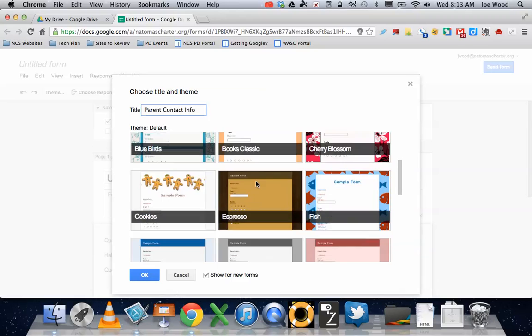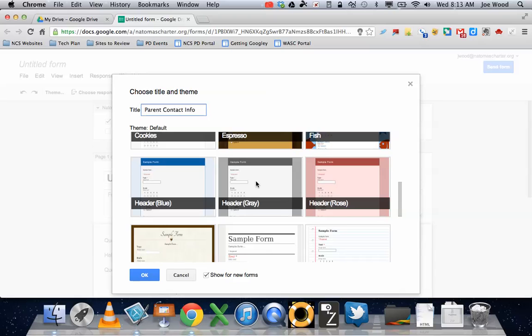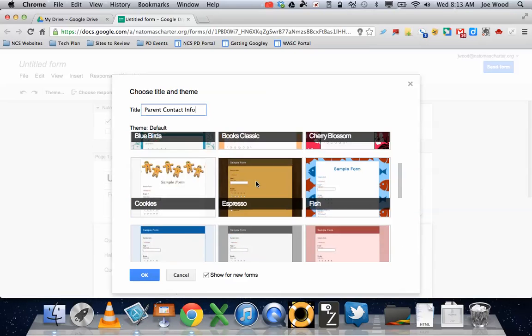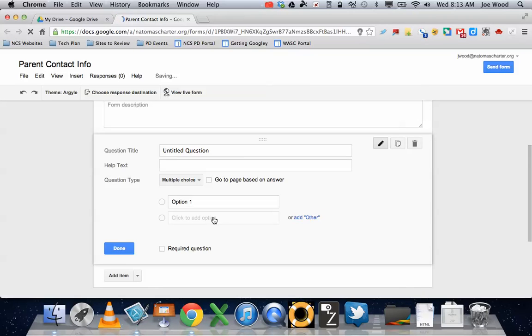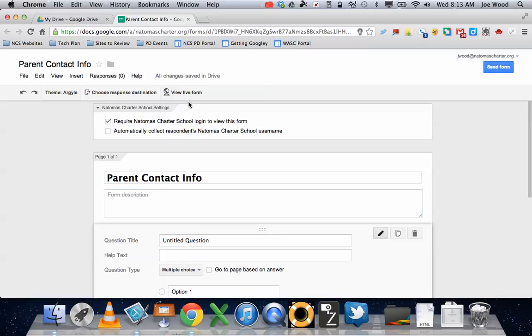And then the next thing I need to do is choose a theme, and it's totally personal preference, whatever you prefer. I'm going to just keep it simple though, and maybe go with this Argyle one right at the top and click OK.